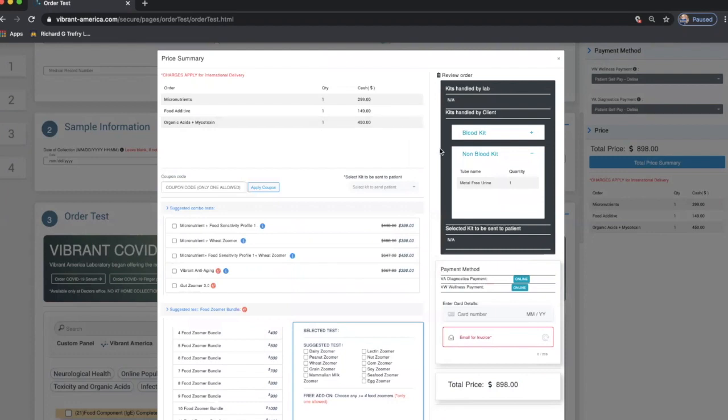Once you reach this screen, you're going to see some information that's going to be important for you to double check. First of all, make sure that the tests you've selected are displaying correctly, the quantity that you've selected for them, as well as the price. The next thing is you will be prompted to select which kits need to be sent to the patient.